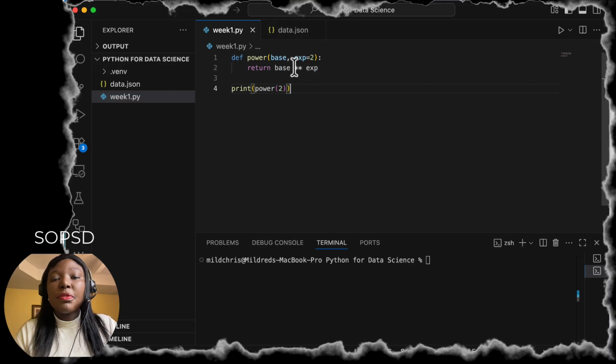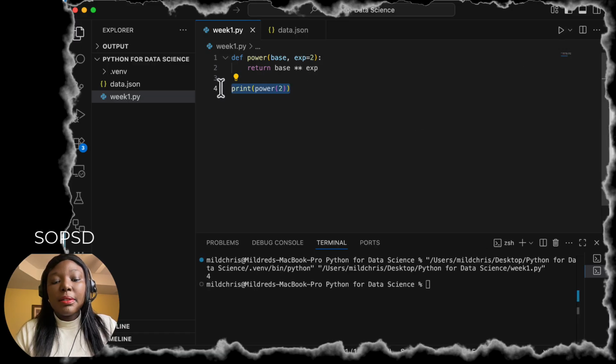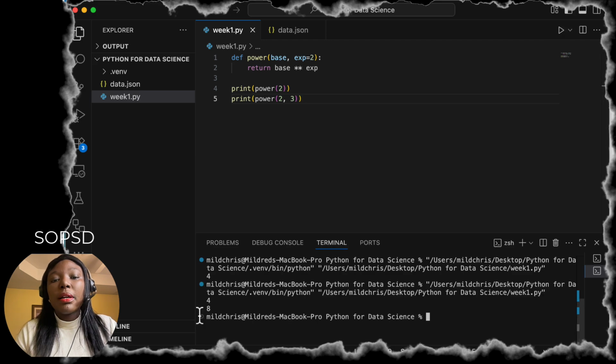Now if I want to print the power and I supply just 2, it will give me 2 raised to the power of 2, because 2 is default when exponent is not provided, and so I'll get 4. But if I do print and I supply 2 and 3, it will give me 2 raised to the power of 3, which will be 8 now, because it will override this 2 to 3, and so I get 8. So that is when we have default parameters.